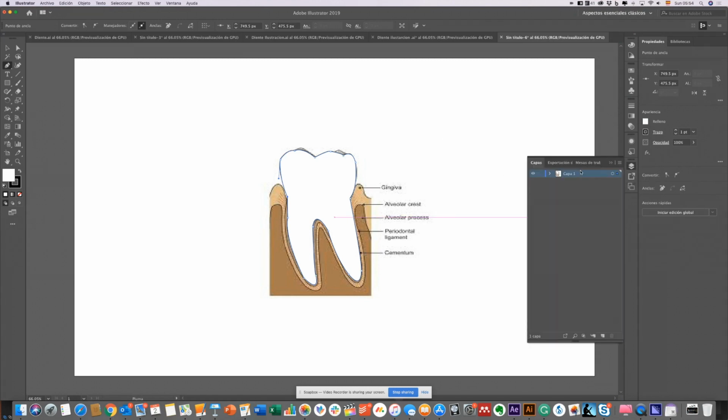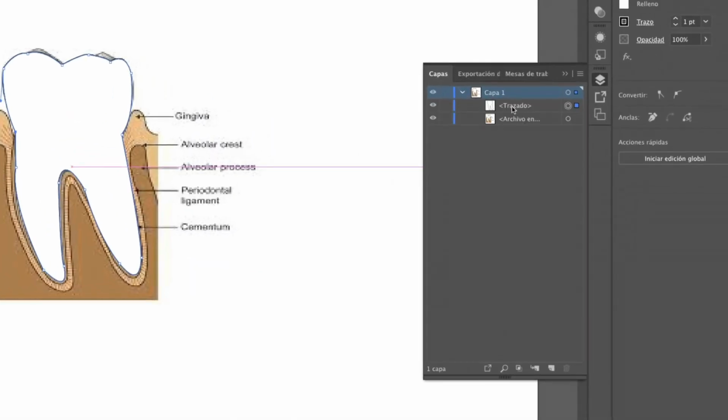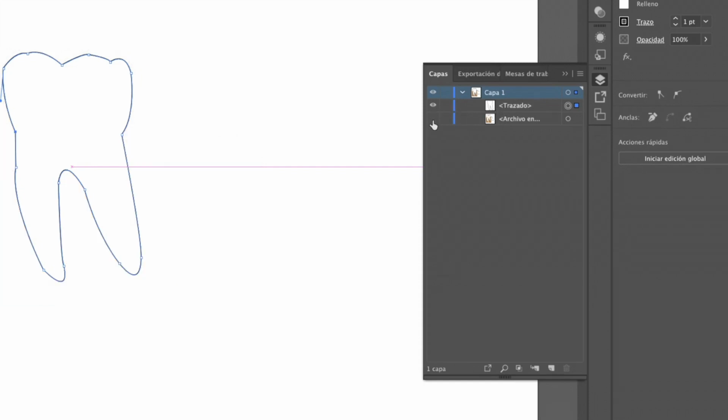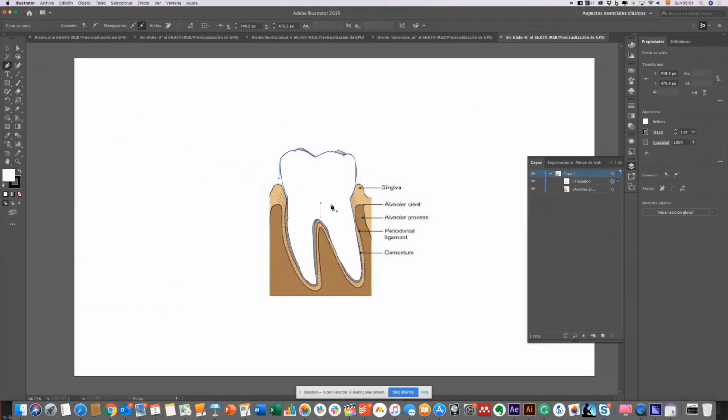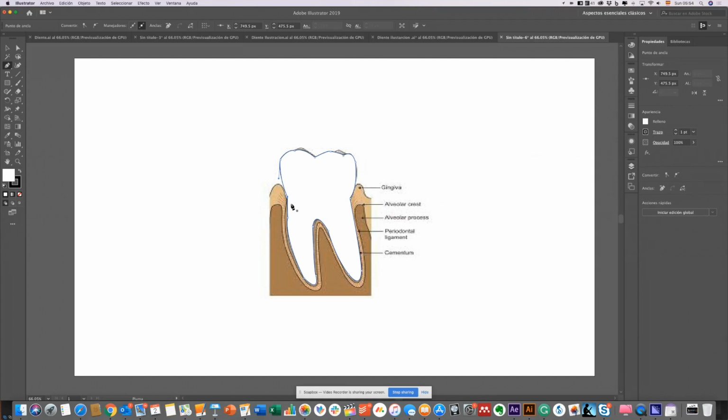tooth. After having this, we have these two layers. One is the photo that we imported, and the other layer is the shape that we just created with the pencil tool. It's very important to control these layers and to be clear about where these layers are.